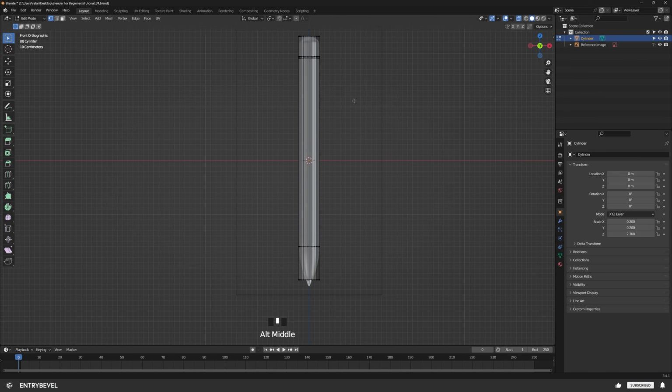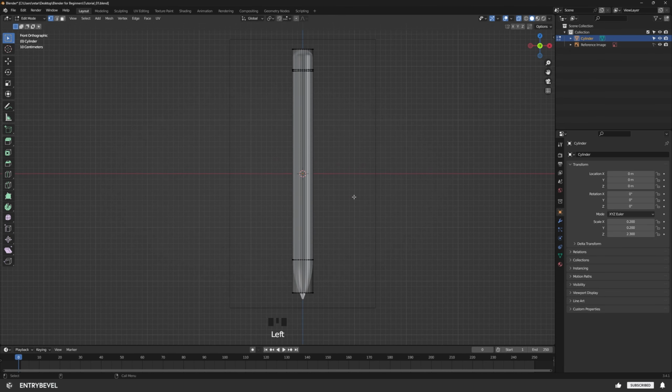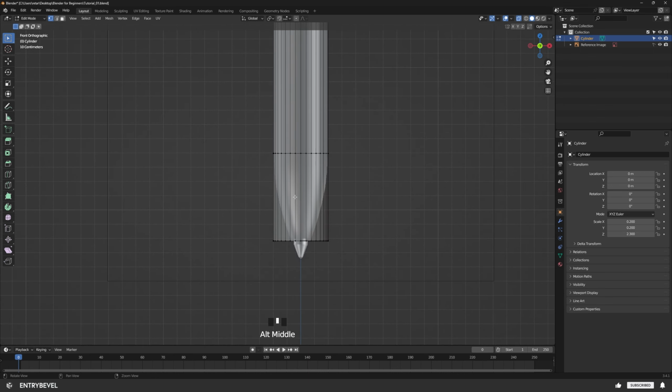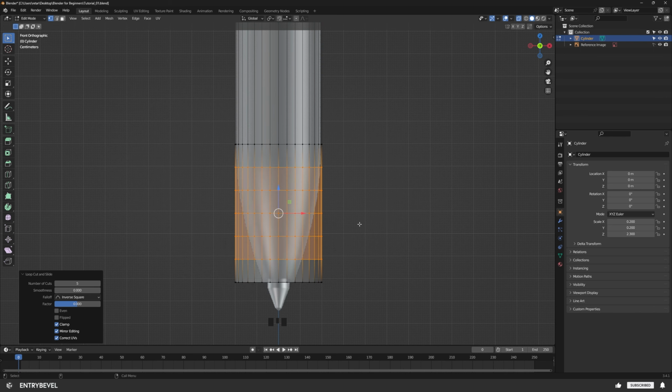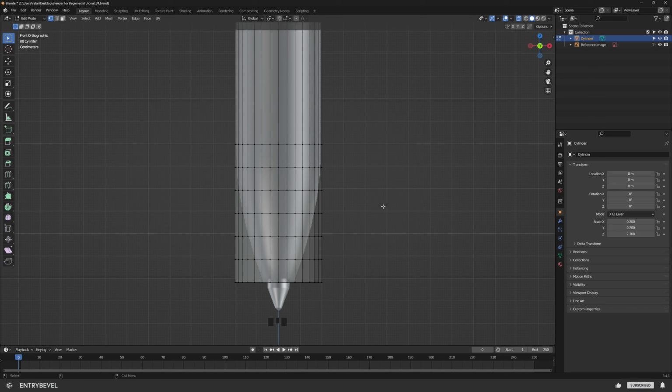Okay. That looks good. Now we're going to use everything we've learned so far and do these tapers at the top and the bottom. So let's start with the bottom. So what I want to do here is press Ctrl R for an edge loop. And to get more than one edge loop, all we have to do is scroll the mouse wheel. 5. Yep, 5 looks good. So just left click to accept. And now we have 5 loops.